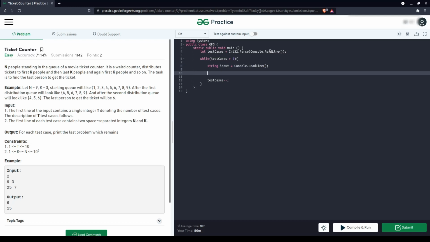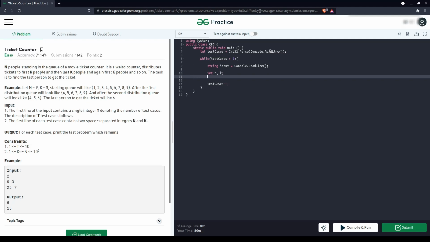We'll get N and K's value. Let's define two variables for N and K. We need to split the input, and then at the 0th index, N's value will be present.